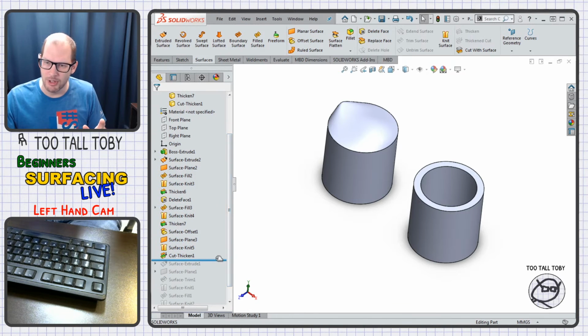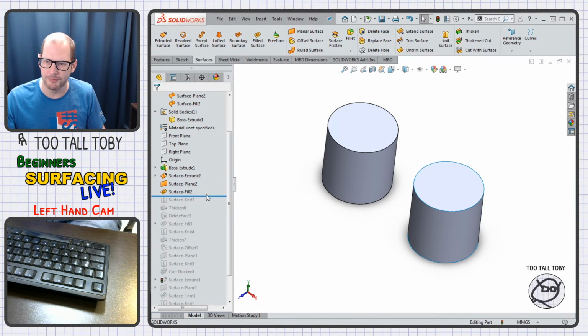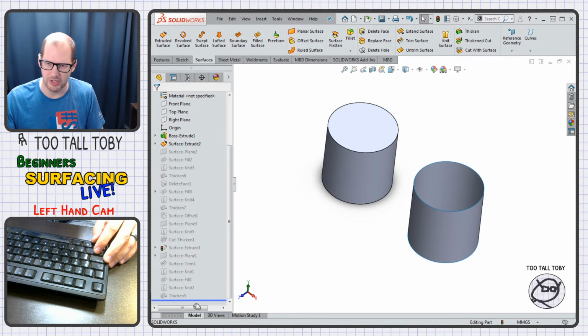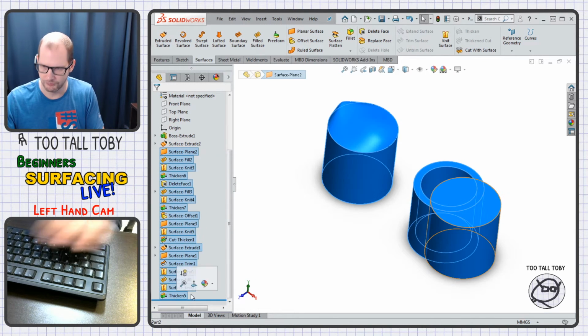I'm going to go back here just a moment to this point. So here you can see I've got my surface extrusion, and that's it. I'm going to actually just erase everything else in the tree. So we're going to get rid of everything else here.